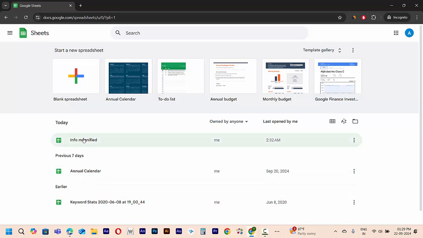So I have a total of 3 sheets over here, and you can also sort by who is the owner, you or anyone else, or not owned by anyone. You can also sort by last opened. So you can play around with these settings to get to your sheets.